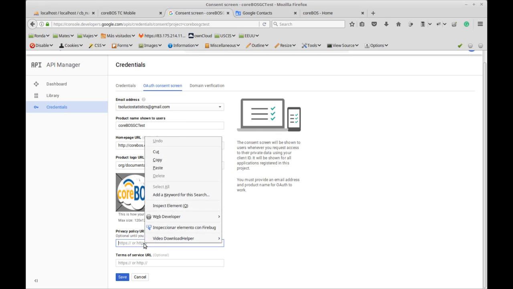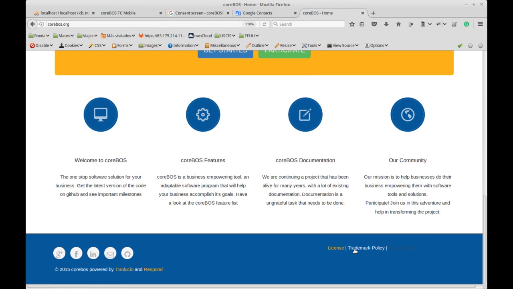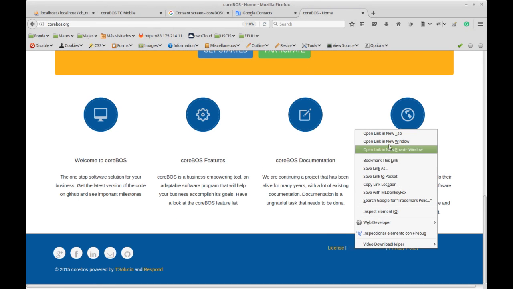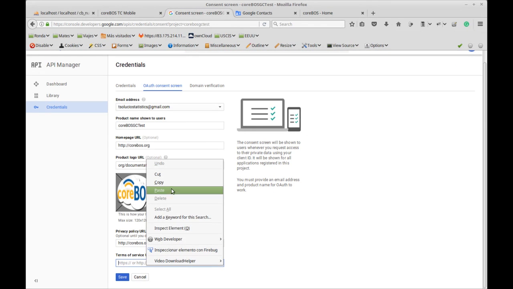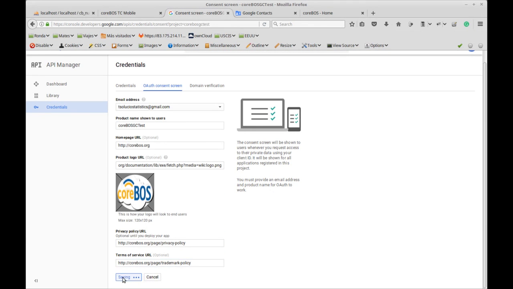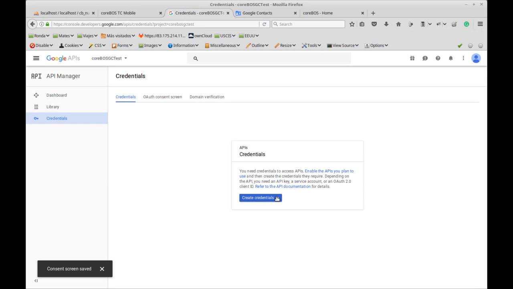Okay, this is our privacy policy, and now I'm going to come over here and copy our trademark policy over here on the consent screen. The important thing here is that this consent screen is created before you create the APIs. Okay, now I get back to the API.